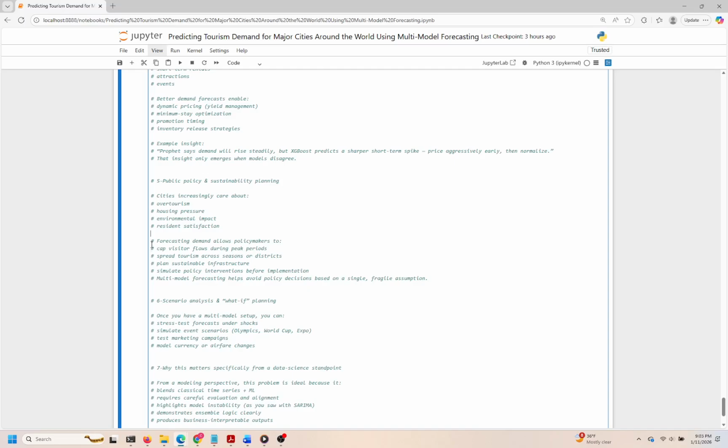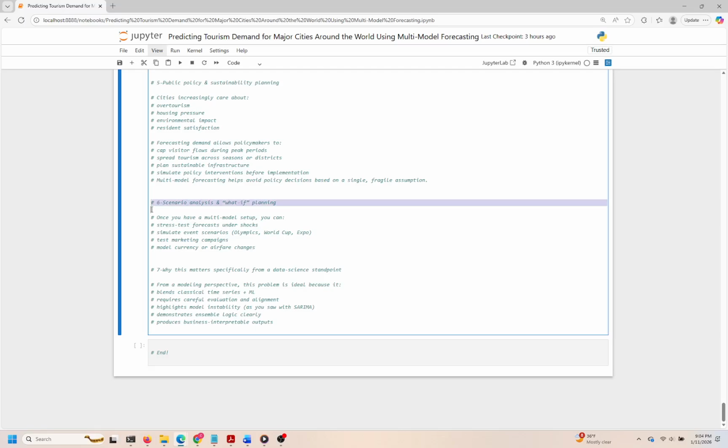Lastly, the ability to conduct scenario analyses further enriches our forecasting abilities. With a robust multi-model framework, we can simulate various what-if scenarios, stress test forecasts under potential shocks, and evaluate marketing campaign effectiveness. This blend of classical time series methods and machine learning not only illuminates the intricacies of tourism demand forecasting, but also illustrates how data-driven decisions can be strategically aligned with long-term city planning.